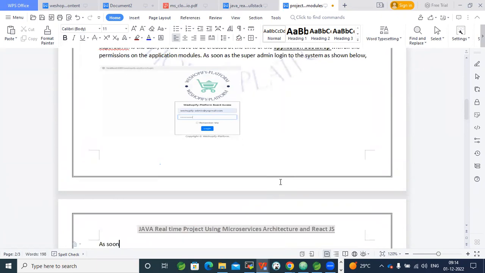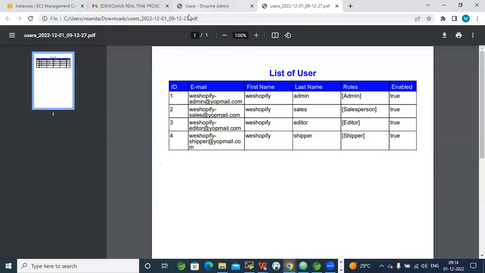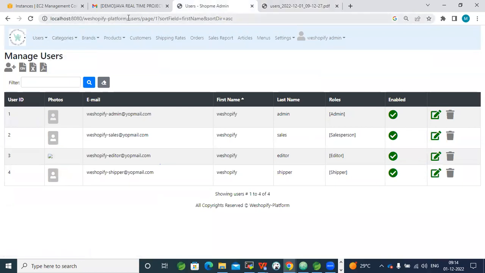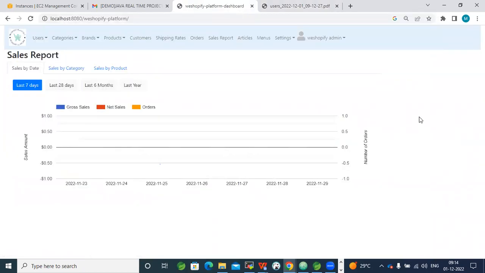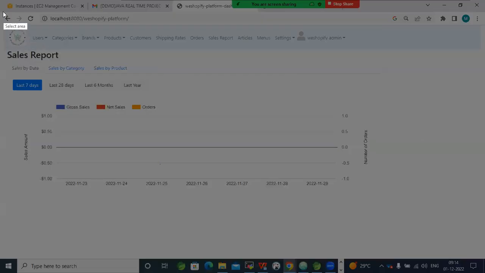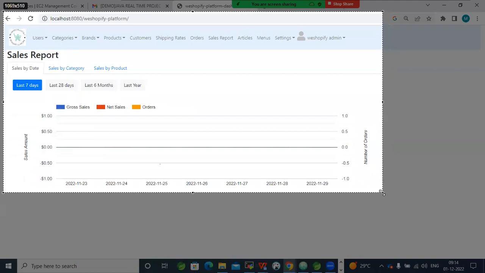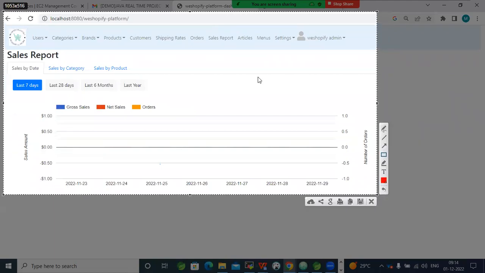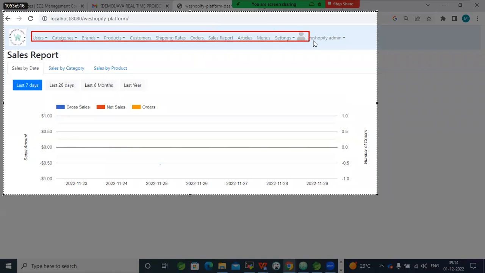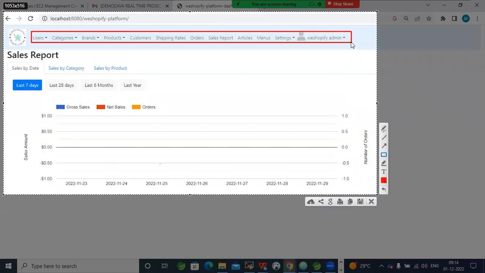So as soon as the super admin logs in, the following dashboard will be displayed with all the modules access, right? So what is the dashboard? First, we need to take the screenshot of the dashboard as soon as this user logged in, right? Yes, this is the dashboard. So as soon as the super admin logged in, we can see all the modules. So these are all the modules in the Shopify platform that can be there for the super admin.